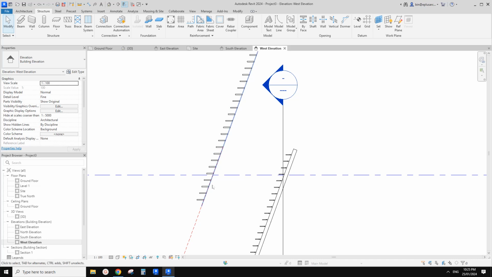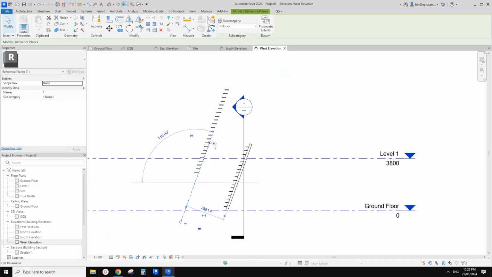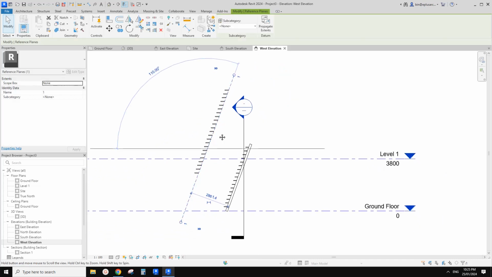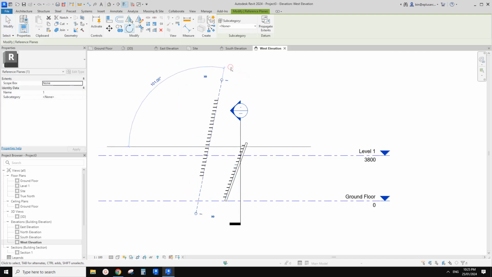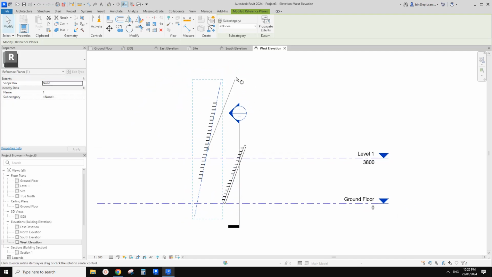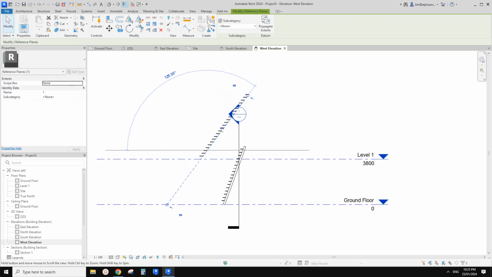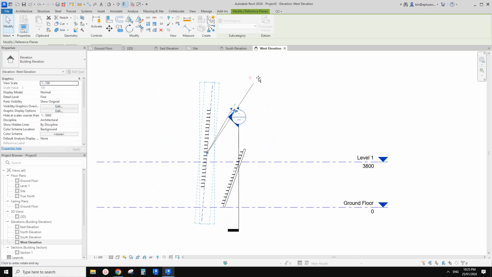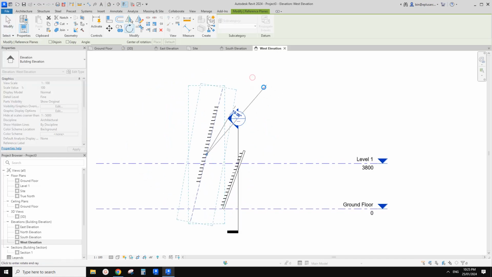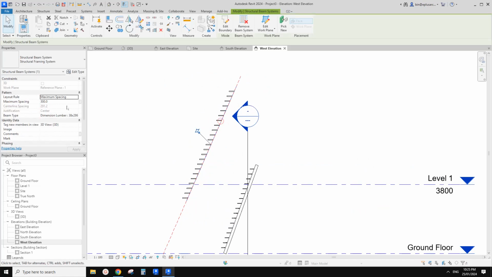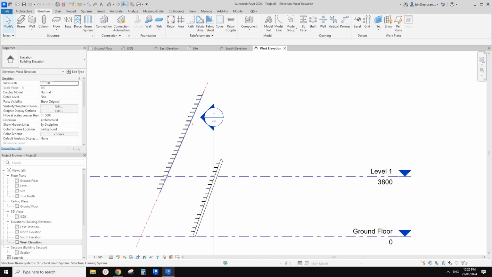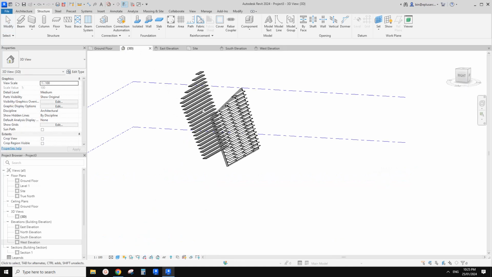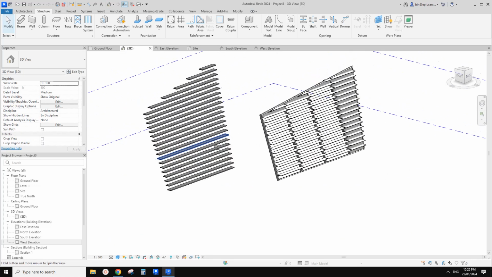Even if we rotate this one, let's see if we can rotate this reference plane. You can see all these beams stay in the same horizontal orientation, right? So I think this option is quite good. Okay, so this is the second method.